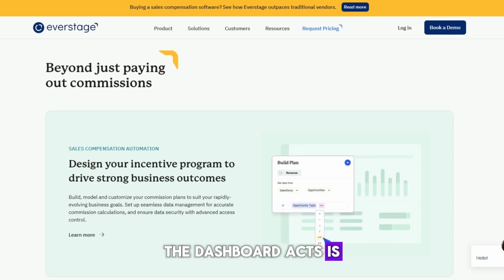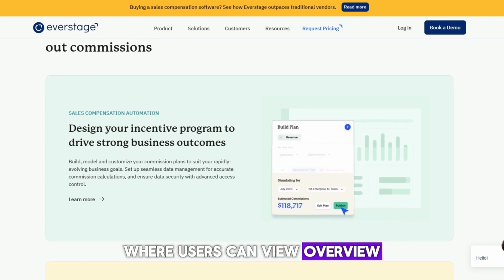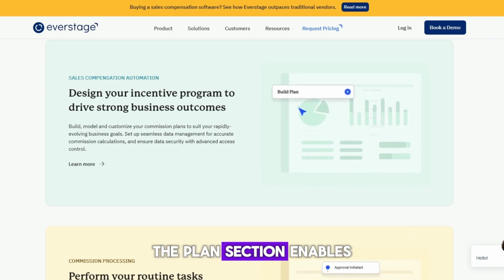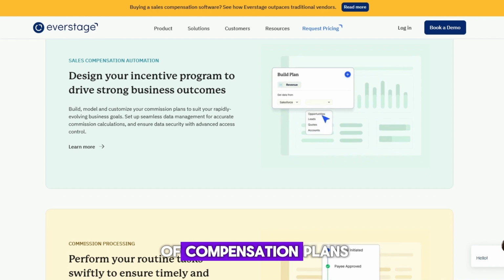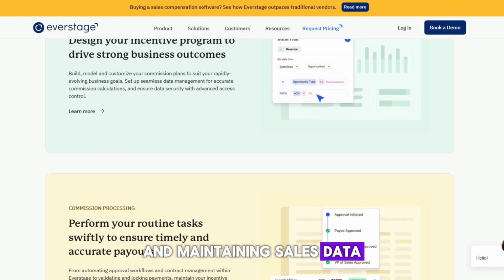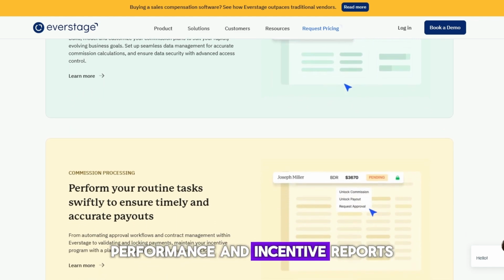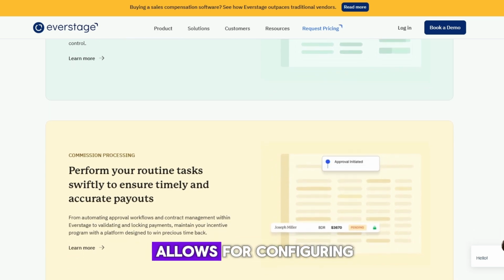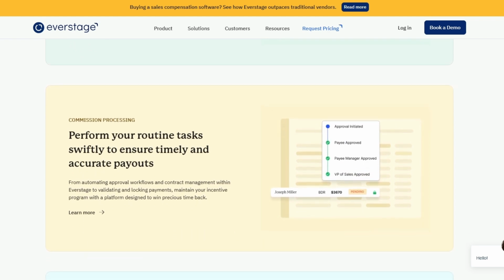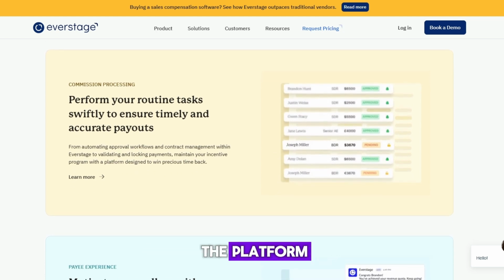The dashboard acts as a command center, offering key sections such as Home, where users can view overview commission payouts and performance metrics. The Plans section enables the creation and management of compensation plans, while Data Management is used for uploading and maintaining sales data. The Reports section provides access to detailed performance and incentive reports, and the Settings tab allows for configuring integrations, user roles, and preferences. Understanding these sections ensures efficient navigation and optimal utilization of the platform.